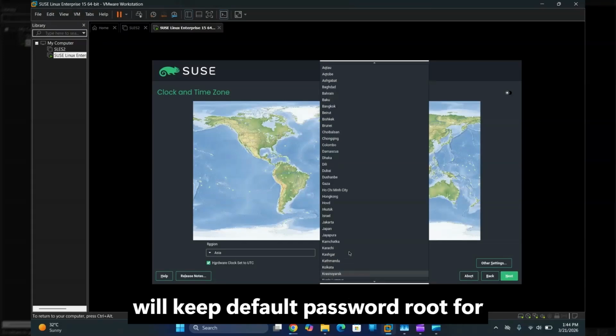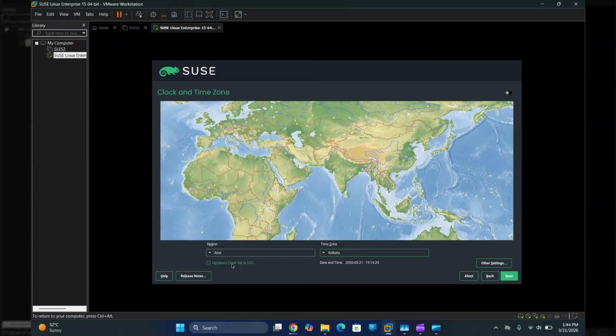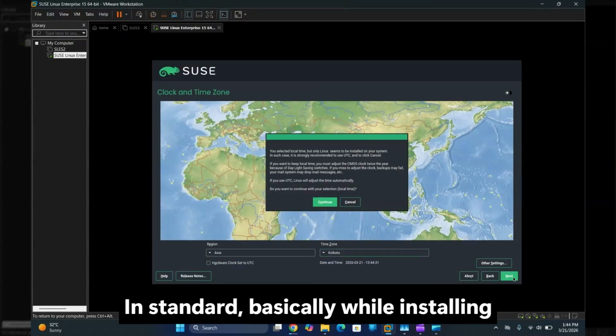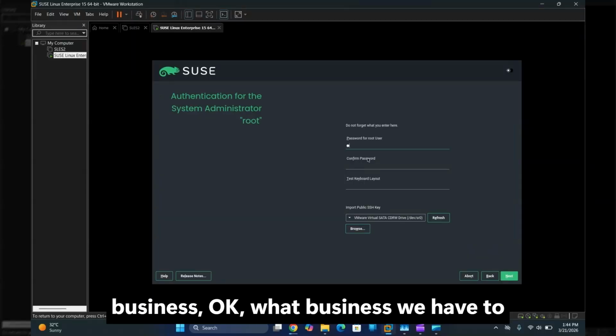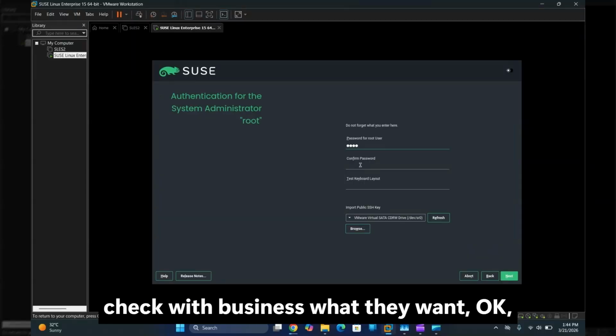It's Kolkata. Okay, no UTC. You can keep as per your wish. Continue. Here I will keep the default password, root, for root.